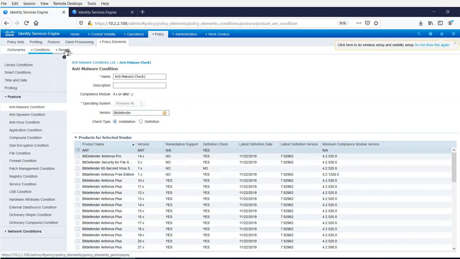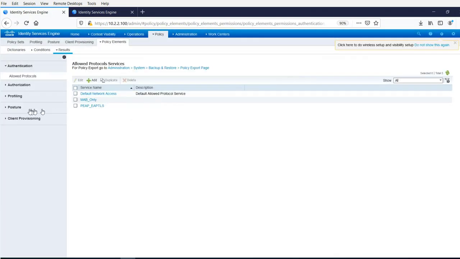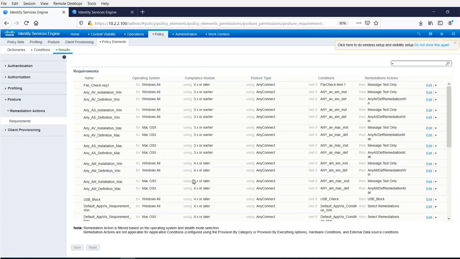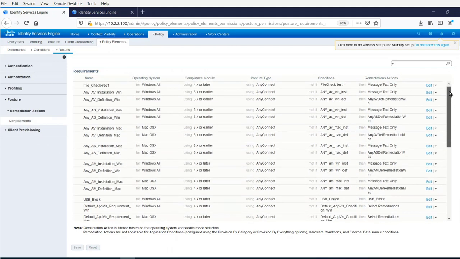Now I need to associate this to the requirements. Okay, so I didn't make any changes. That's fine. For posture, I'm going to go into requirements, and I've added those two conditions into the requirements. And so let's take a look at the first one, the file check. So I created a requirement. If you click here and go insert new requirement, you create one called file check, and I'm checking for Windows all using the compliance 4.x module. And then my condition is the one I just built to do a file check, to check my C drive for a specific file. And the remediation action is I'm prompting a message only.